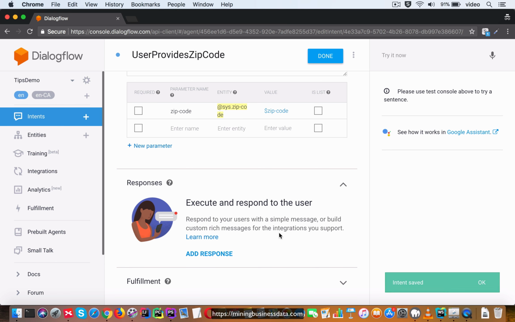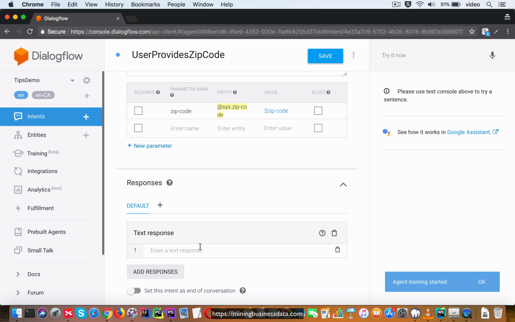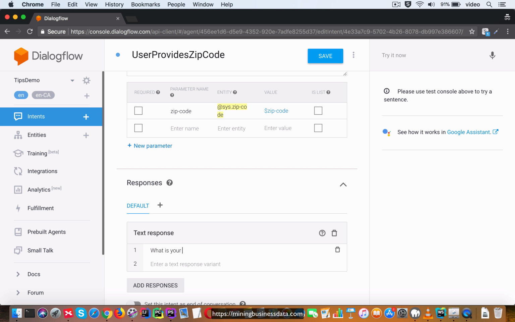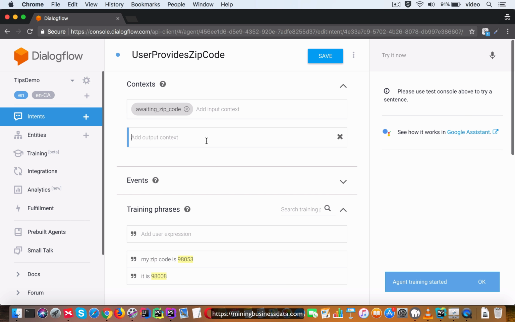And in our case, what I want the agent to do after that is ask, which city do you live in? The next question is not very important. I'm just mentioning it here to make it clear what we are going to do as our next step. So I'm going to say awaiting city. It's going to be the next input, which is expected from the user.